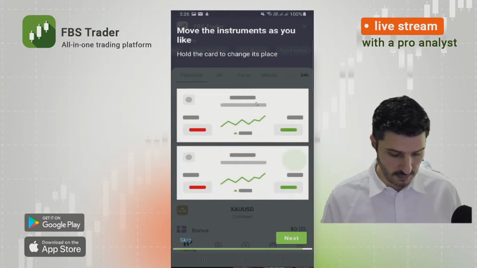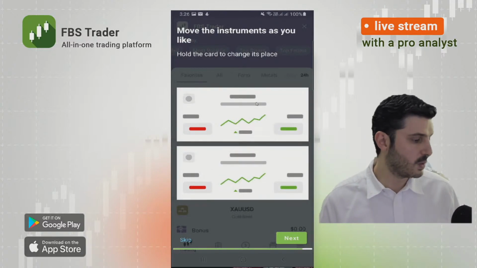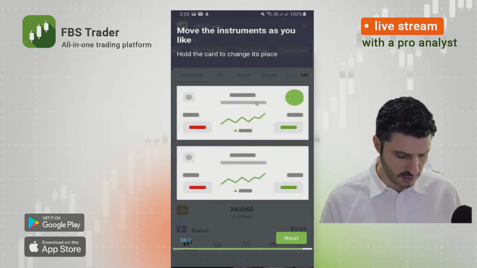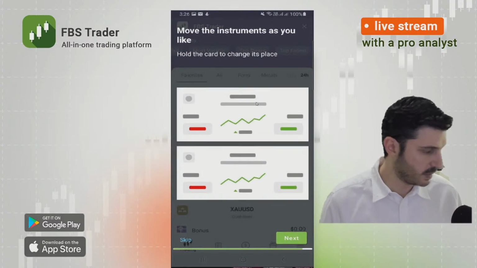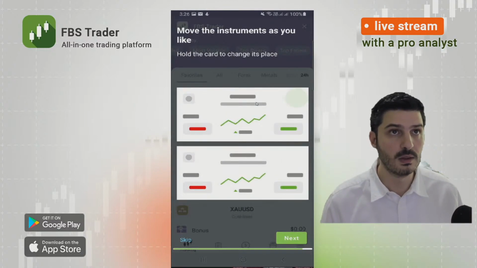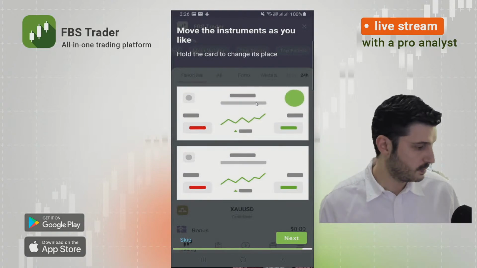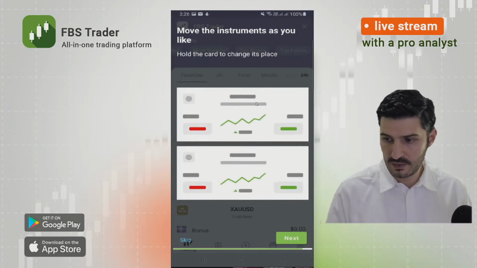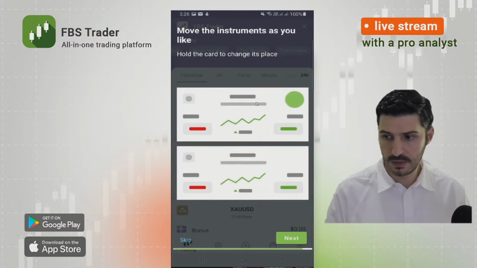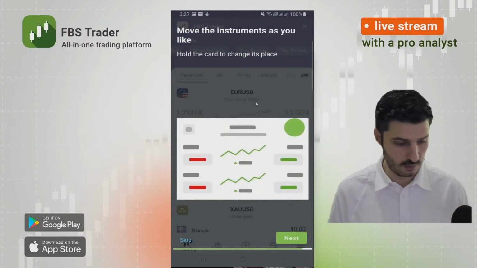Okay, and at the same time, we can move the instrument the way that you like, just by pressing a button and then moving it up and down. So, okay, is everything clear to everybody? Shall we continue?